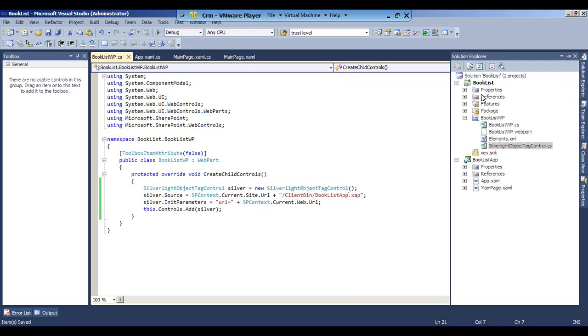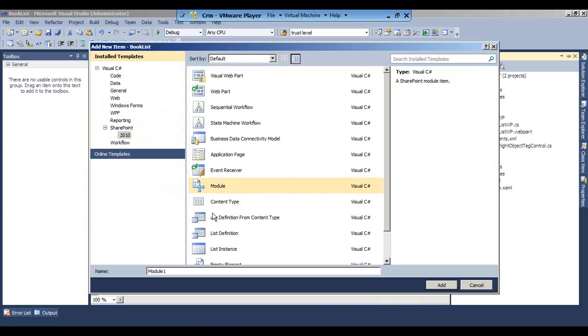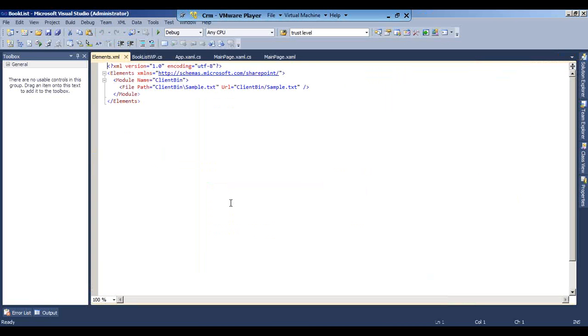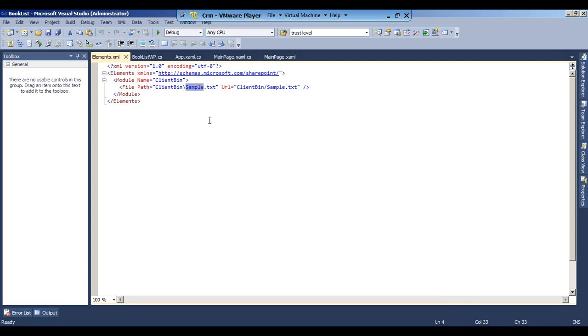Now we'll have to inform SharePoint. That was the integration with the web part, the thing we have done just now. Now we also have to inform SharePoint that this module exists. So for that we'll add a module. We'll call that module ClientBin. Here I just have to pass the name of the BookListApp.xap.